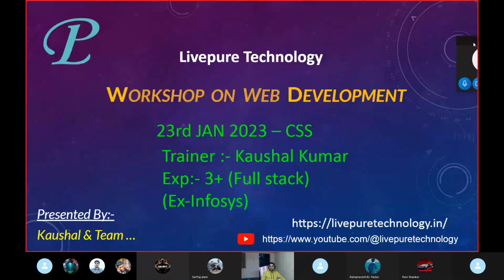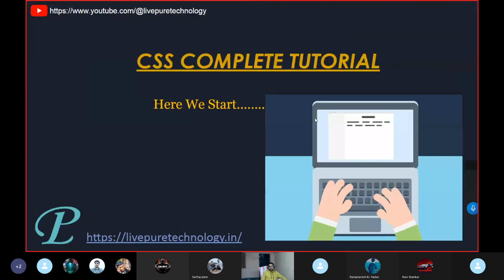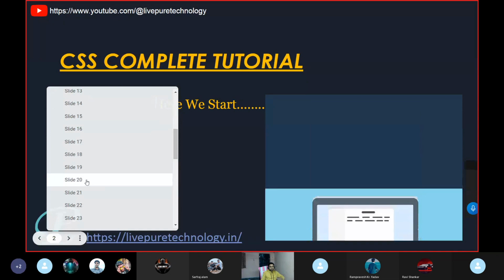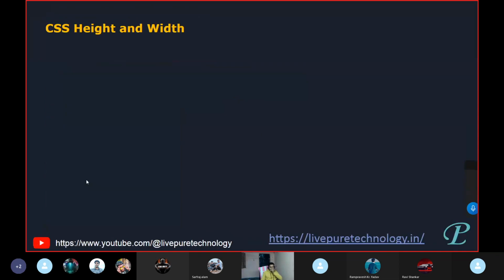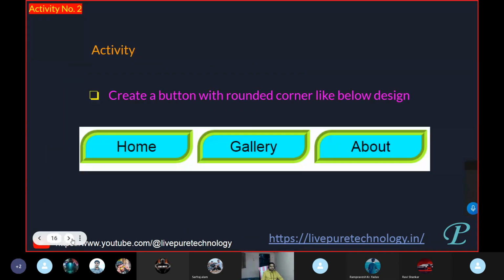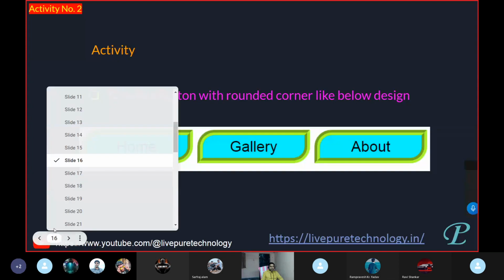So we were going previously in the CSS and we had covered most of the topics. So today we will move to the next. Let me go directly there. Okay, so this design was already done. Let me go through it from the start.